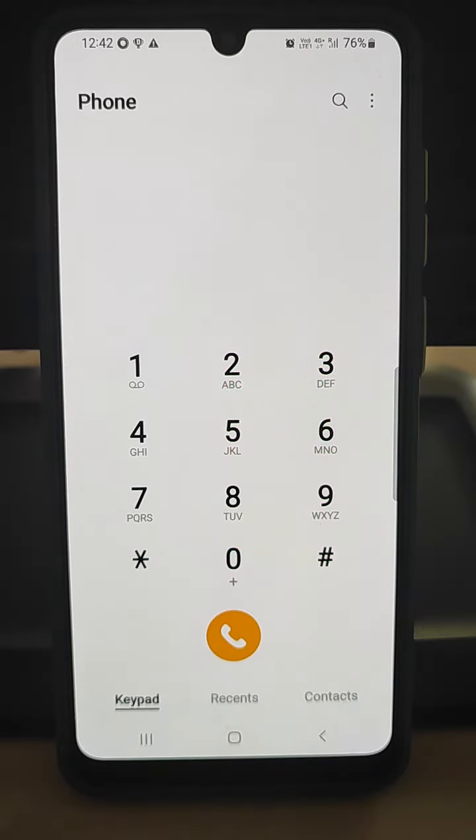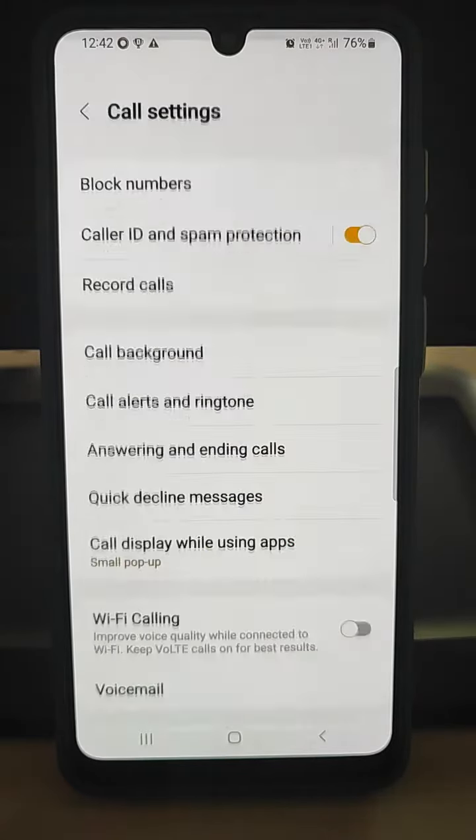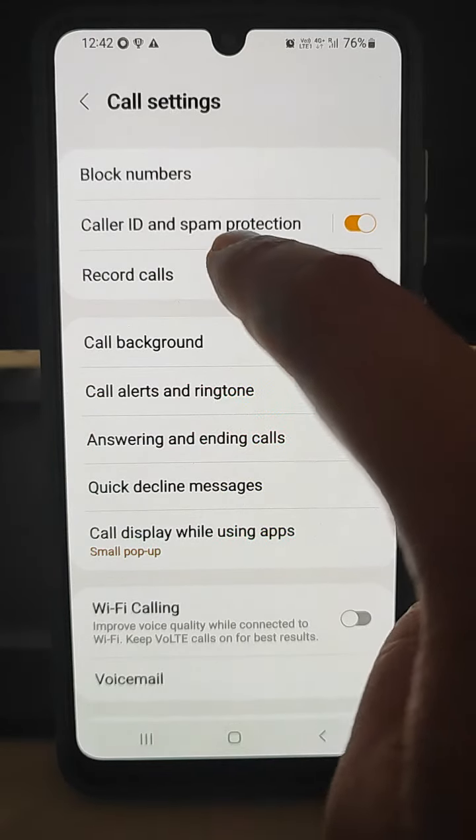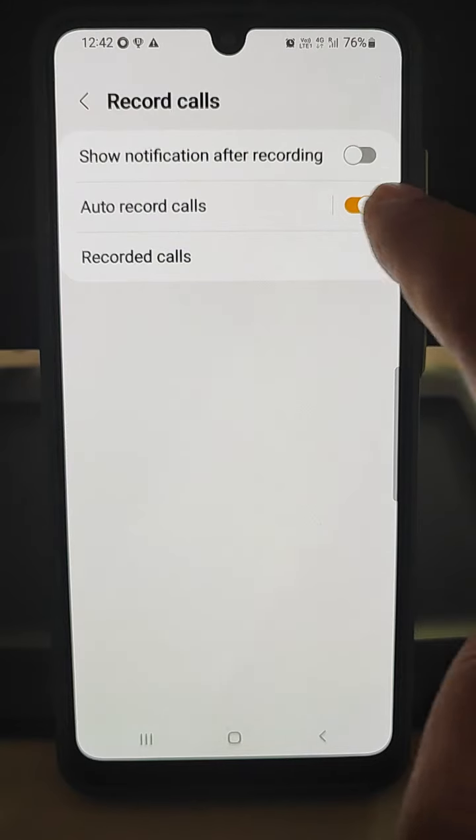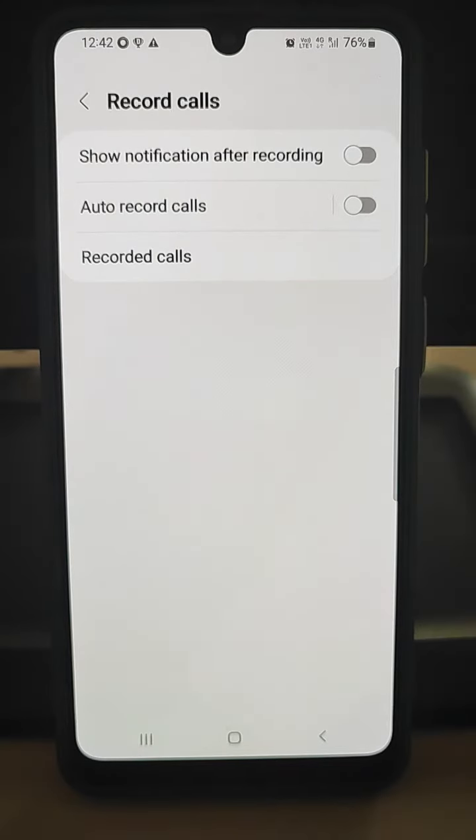And if you want to permanently stop the call recording function in your Samsung mobile, then what you need to do is press the three dots, go to settings, and go to record calls. Here you can see auto record calls is activated, and you just have to deactivate it. So this is all you need to do.